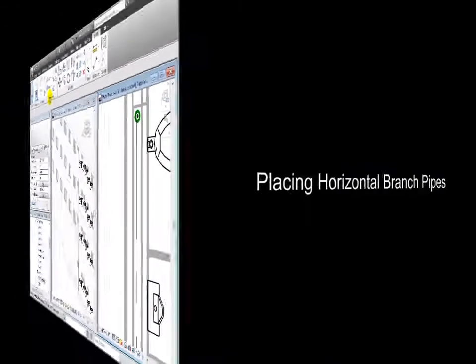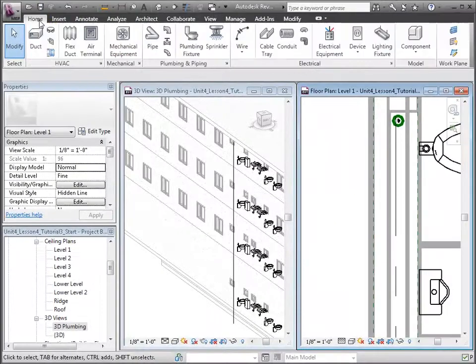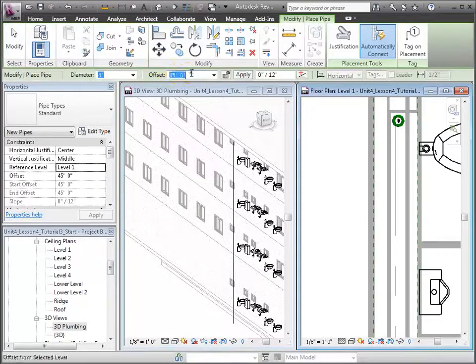The next step is to place the horizontal branch pipe into which all the sanitary fixtures will drain before connecting to the vertical riser. Again, open the Pipe tool, and this time we'll set the offset as -1 foot from level 1. All sanitary pipes slope, so we will apply a 1/2 inch over 12-inch slope and choose this to be negative to indicate a downward slope from the starting point.